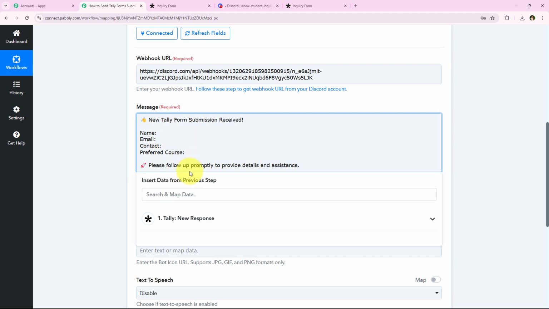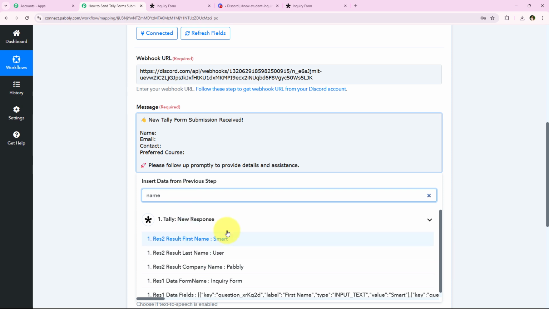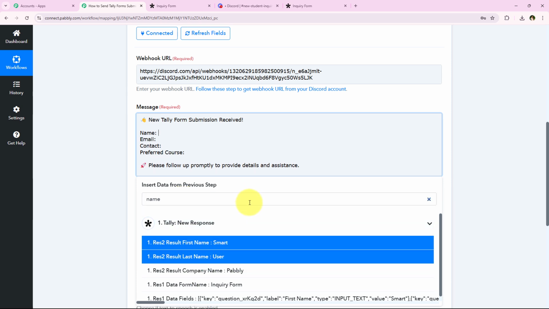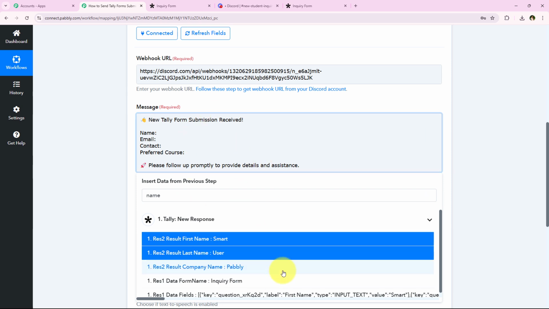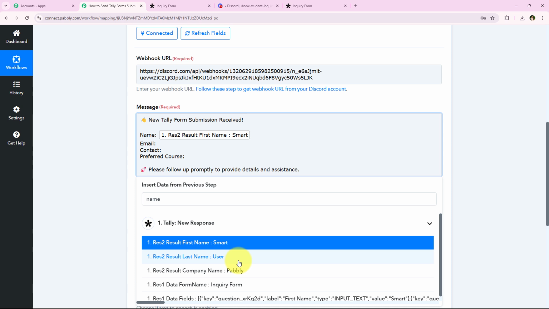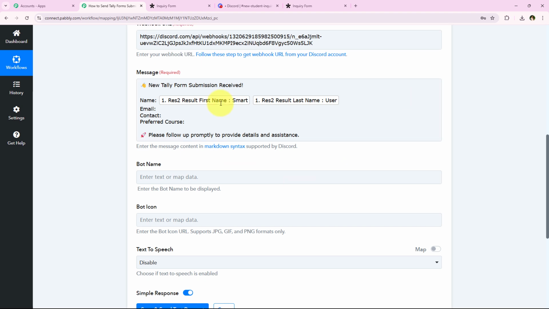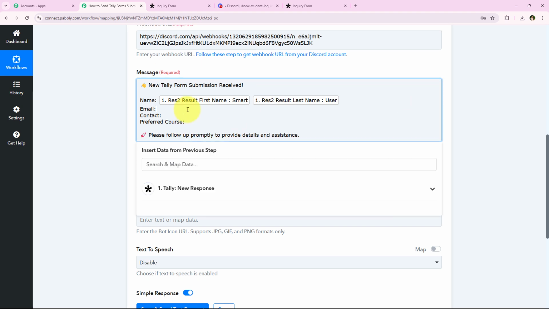But let's say that we're going to map this name from the previous response. So I'm just going to erase this name and map it from the previous response. So I'm just going to look for name, and as you can see, smart user. We're going to map the first name, put a space, and then the last name. Then this will definitely change because my previous response will also change, right? So that's why we do mapping right over here to run our workflow in real time.